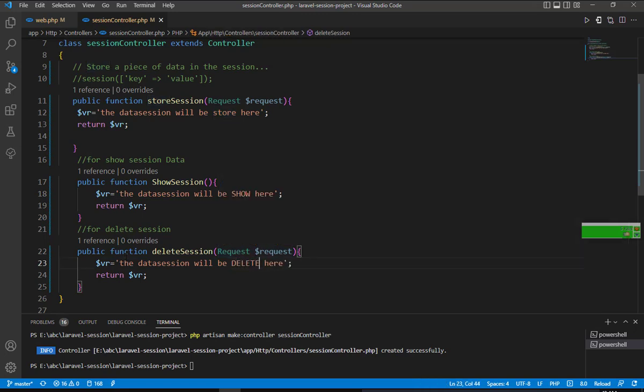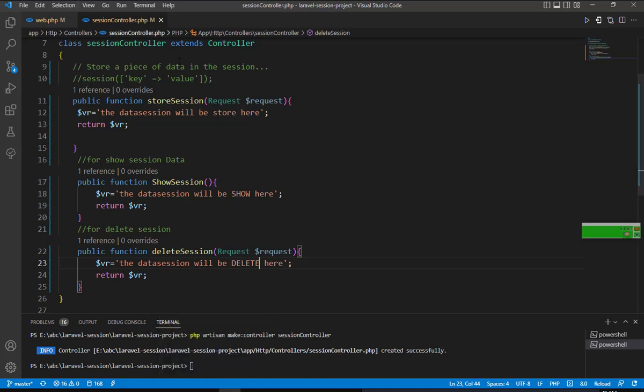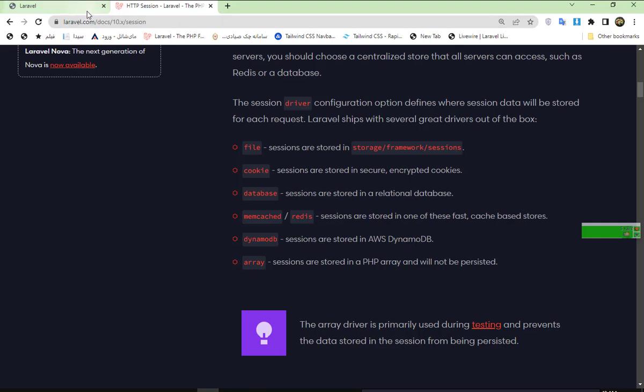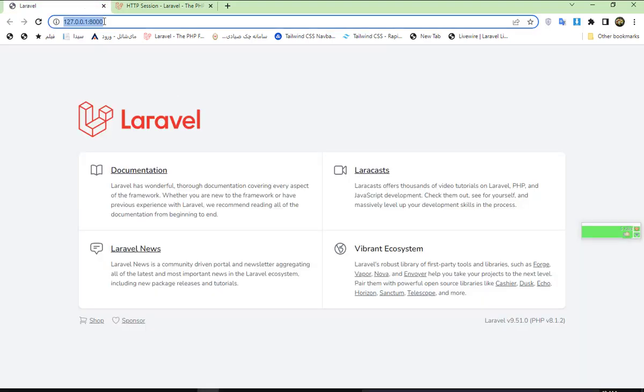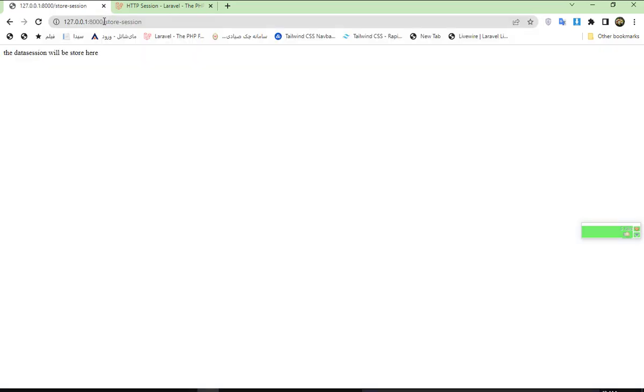Okay, for testing, I will go to the browser and call this route, for example, store session. Control C, go back to the browser here, and Control V. This is working fine. The session data will be stored here.